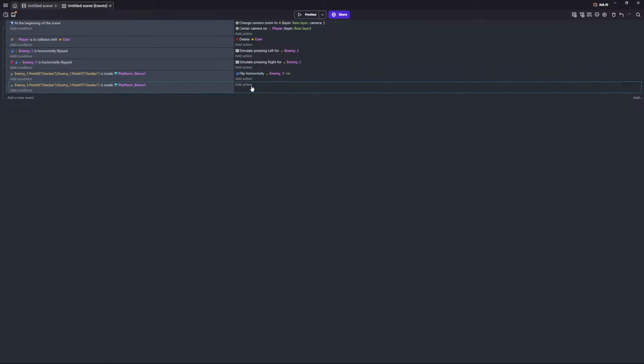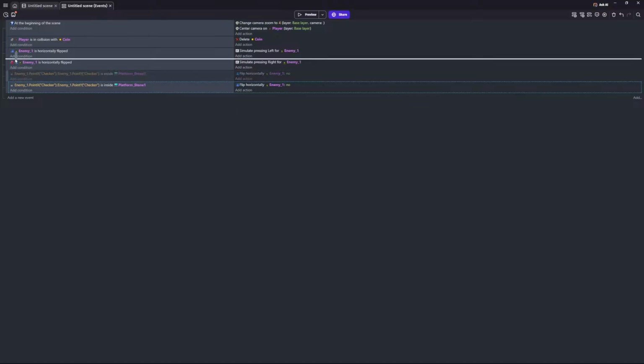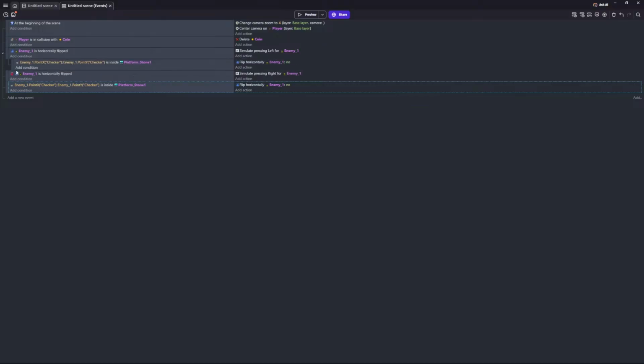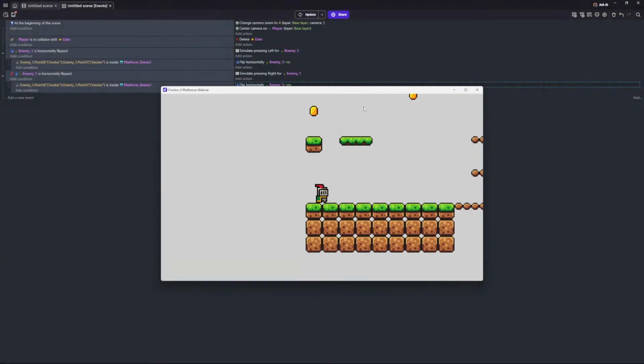Copy this one and just paste it right here. And hold it and put it down one more like this. For the left side, we have to select flip horizontal no, and for the right side, you can see left, right. For the right side we have to select yes. Now let's click preview and see if it works.